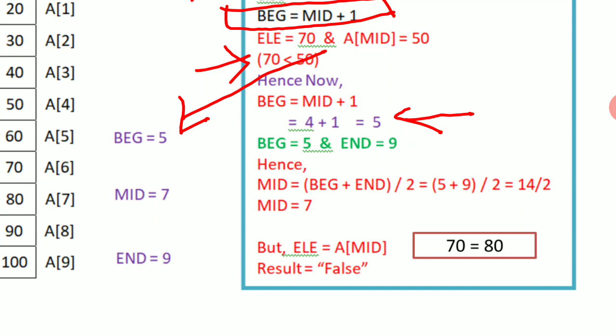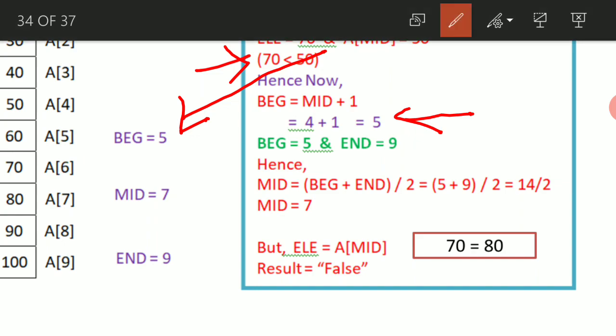Hence, can you concentrate here? What happened here? See, the beginning became 5 and the end remained 9. End value is 9. Then what happens? Now you are going to find the mid value. What is mid value now? Beginning plus end divided by 2.